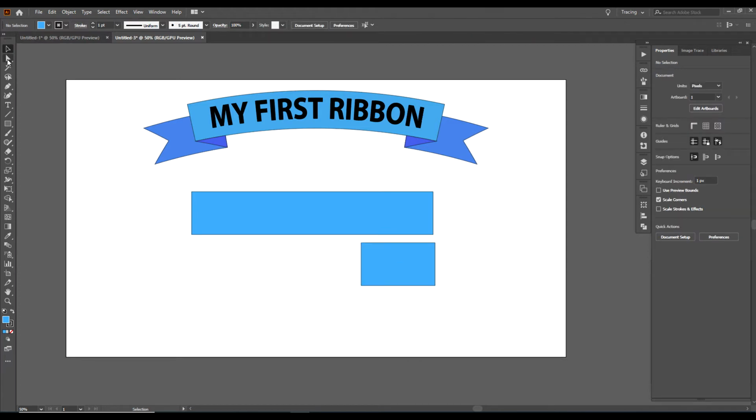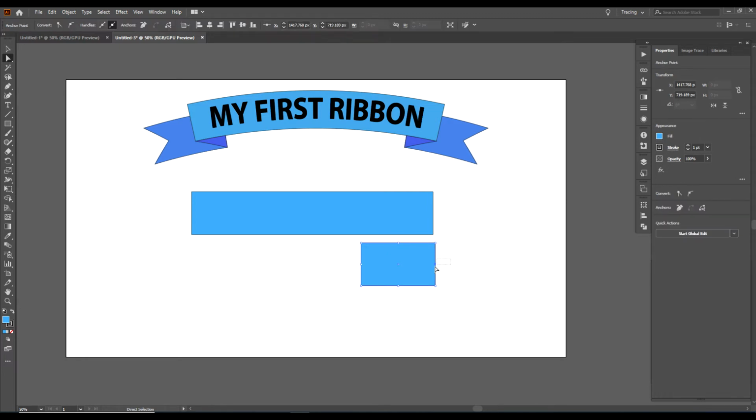Now we will use the direct selection tool, which is the keyboard shortcut A for the direct selection tool. We will select this anchor point right here. Actually, we will draw a box around it and select it. And then we will use our arrow key to move it in, about like that.